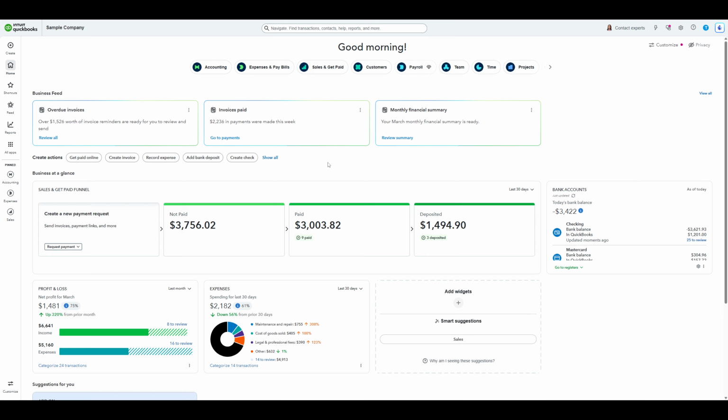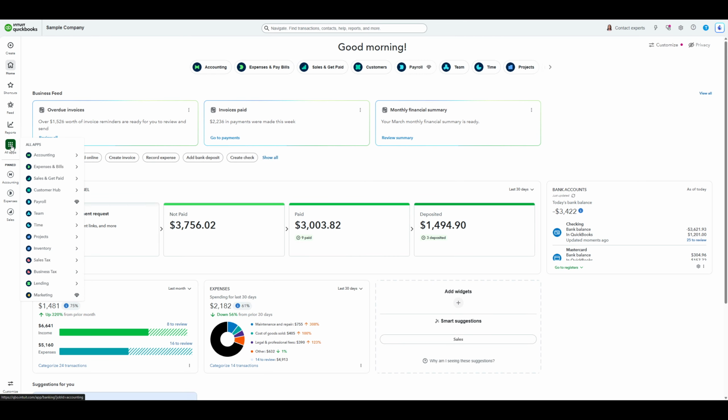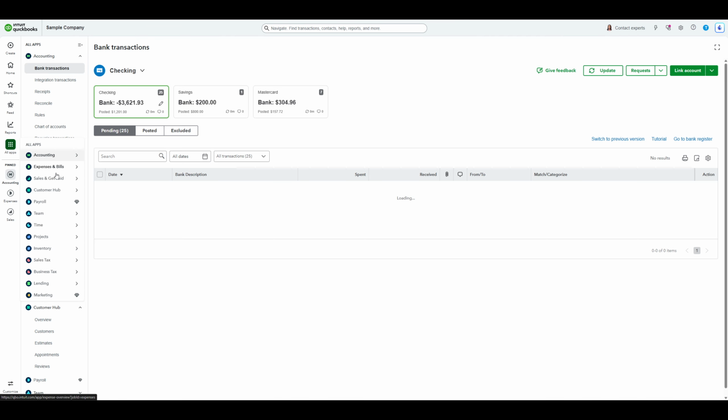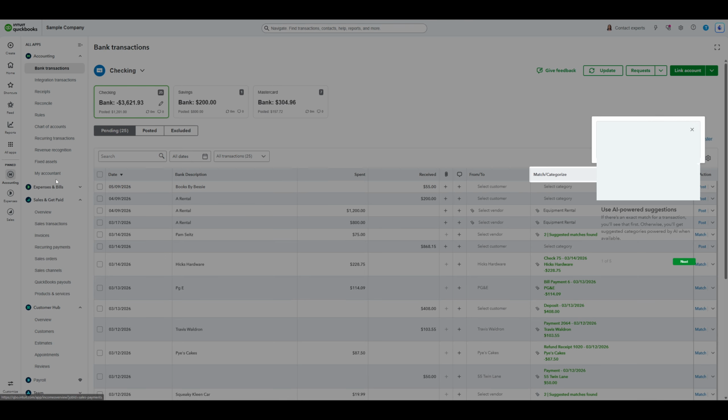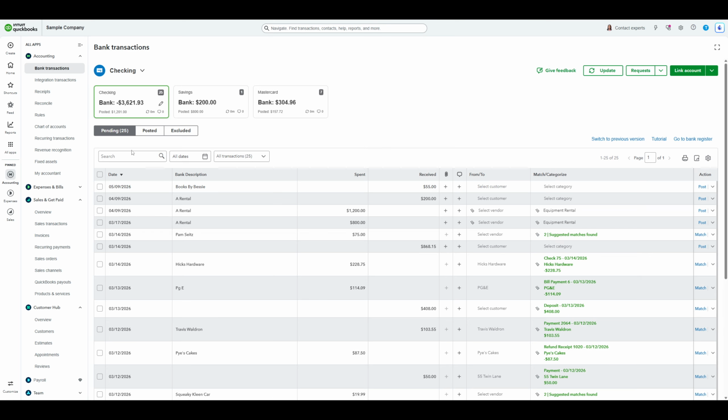Next, look for the main left-hand navigation. Depending on your version, you'll see either Sales or Get Paid and Pay. Both lead you to the same area where customer records are managed. Click that section to open it. Inside, select Customers. This is your hub for all client profiles, balances, and activity.